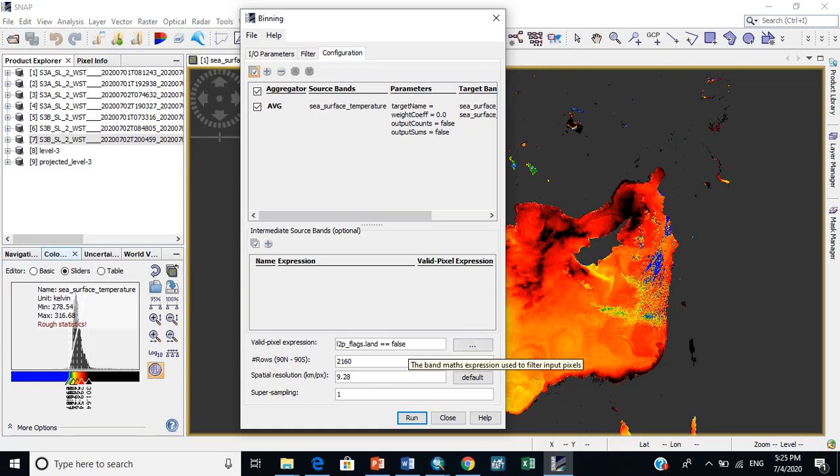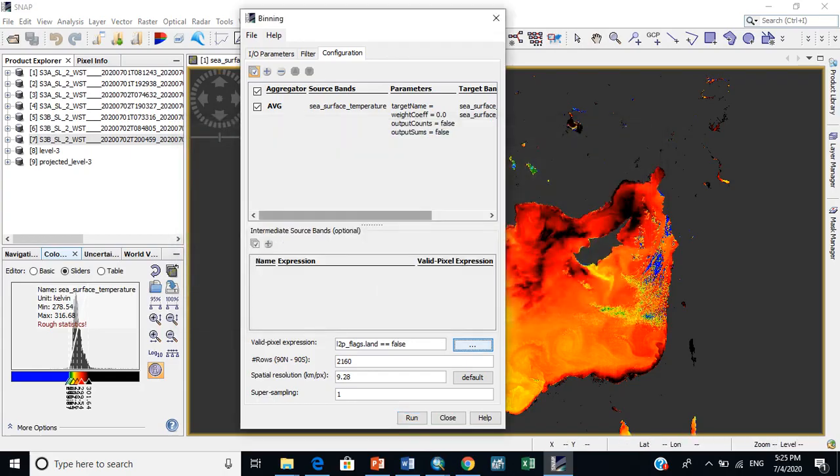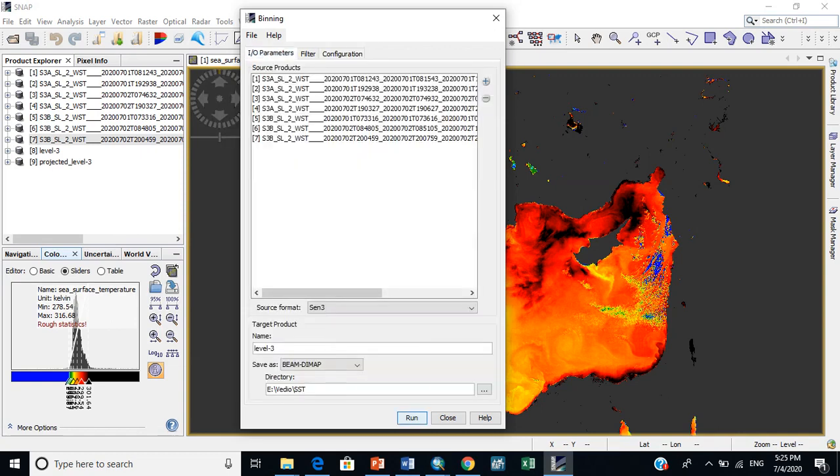If you want to apply it, it's okay. If you don't want to apply it, it's okay. But this expression is for that. We can delete it and write it again. Here, I don't want the land, so for the land, you put false. Okay, so it's okay. And here, just put the directory where you want the output data and click Run. It will not take any time at all.